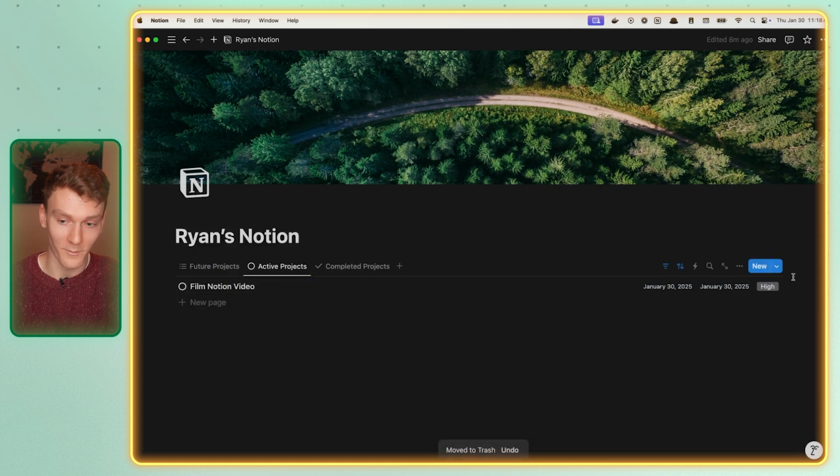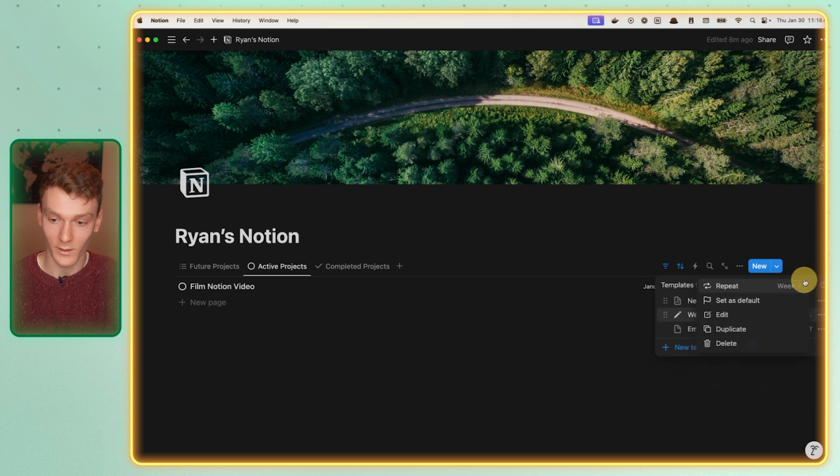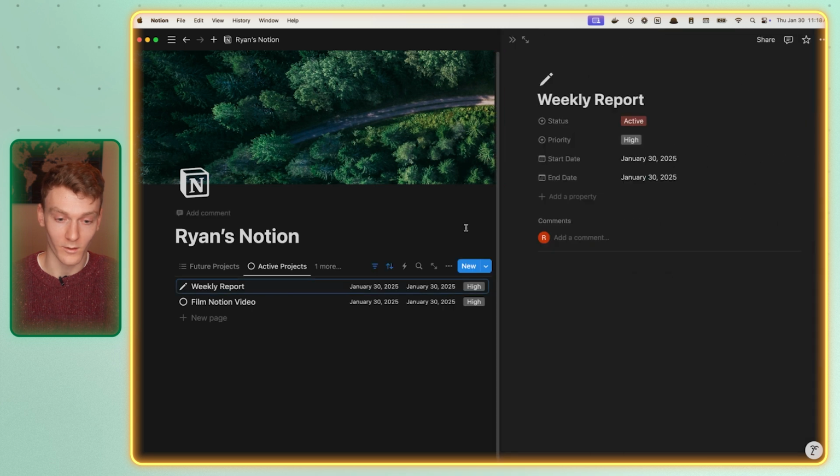But let's say we don't want to do that manually, but we need to do this every week. We can click right here and click repeat weekly, right? Starting on Fridays. Let's do one every Friday. We'll create it Thursday at midnight, right? So then I'll be there on Friday. Boom, save. Every Thursday at midnight, it'll automatically create this weekly report project for us, and it'll be an active project.